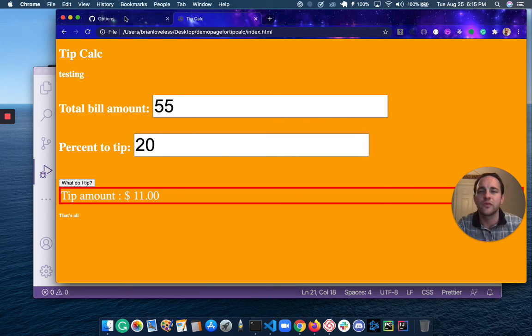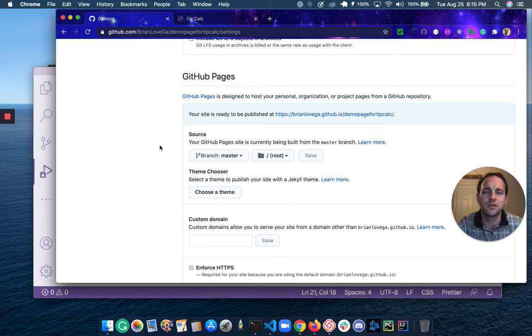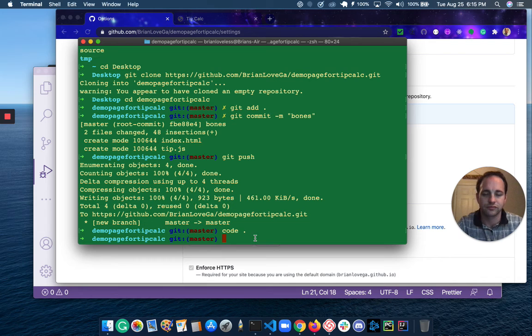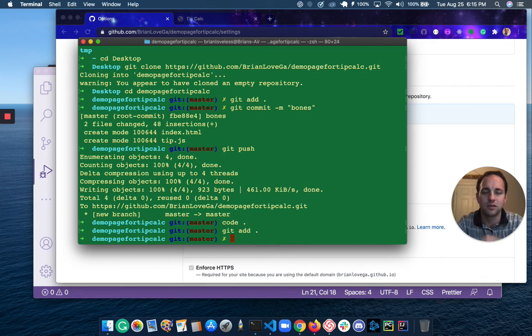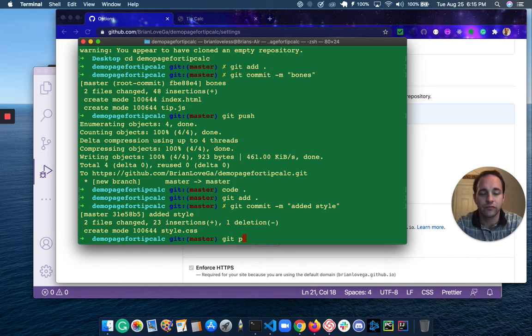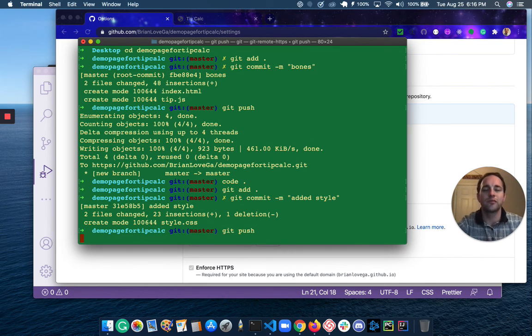Okay. So, now let's check back here. Can take a few minutes. Let's go ahead and push our changes. So we get add dot, that adds everything that's been changed. We get commit with good messages so we know what we've done, we added the style sheet. Push that to our repo. And check back in a few minutes to see if our site is live.